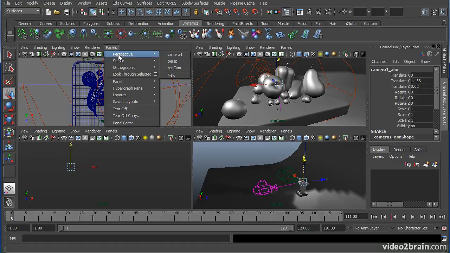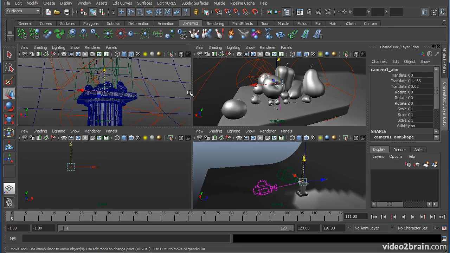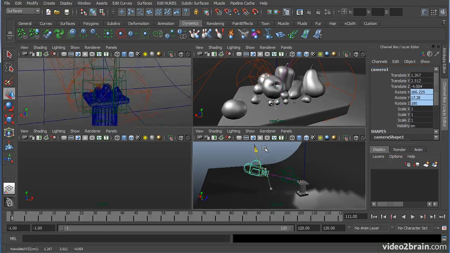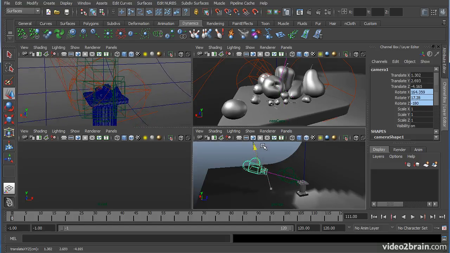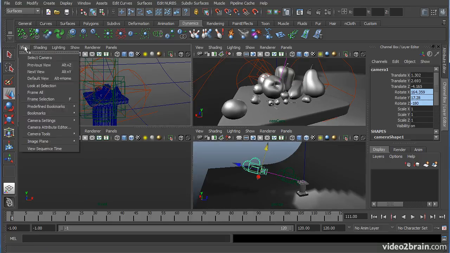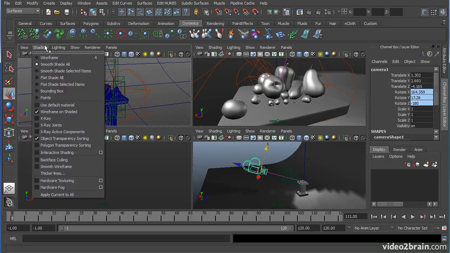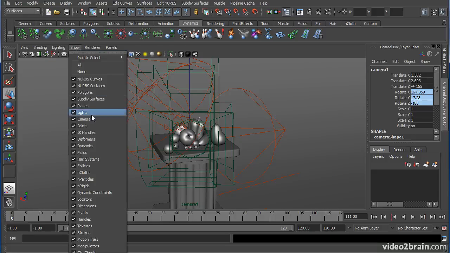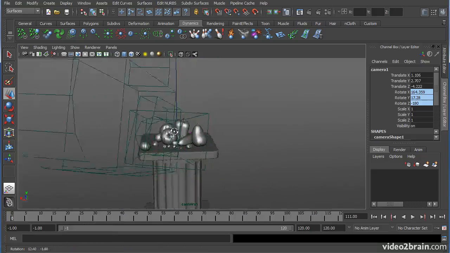Let's go ahead and choose Panels, and we'll go to Camera 1. This is our aim camera. To make it a little bit easier, I'm going to actually name it Aim Cam. Now Aim Cam, if we select it and we'll move it about, you can see how it's affecting. Let's go ahead and turn the wireframe off. We can see this better, and let's hide our lights temporarily from that view.